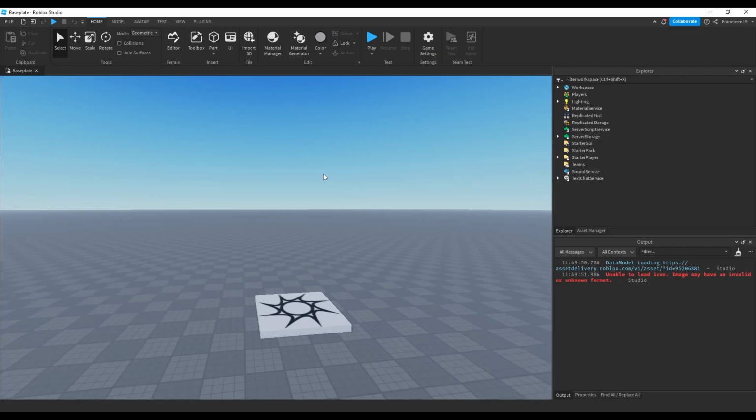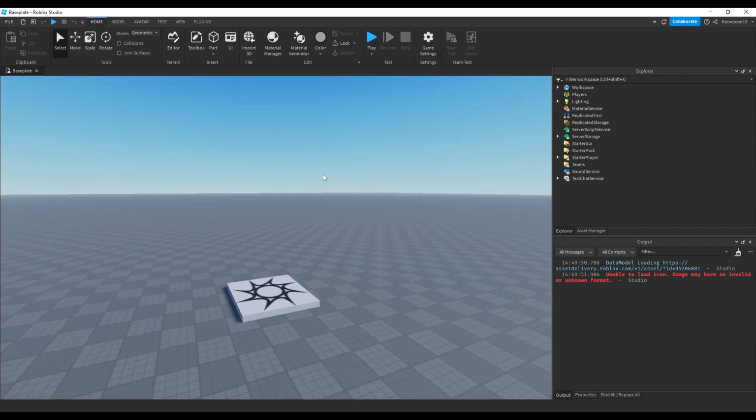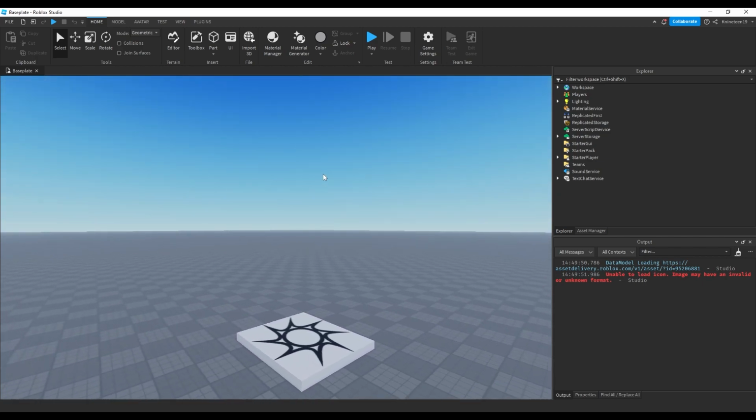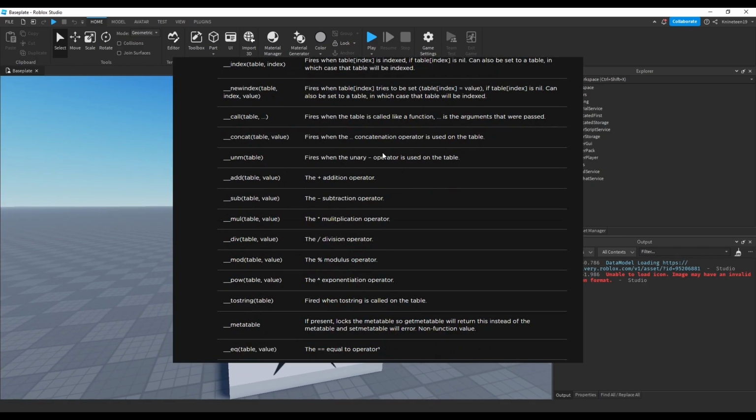If you want to learn even more about tables and the different functions that you can run on tables, check the documentation link in the description, because it has loads of info for you to check out. There's also documentation on metatables and metamethods too, if you want to Google that if you're interested.